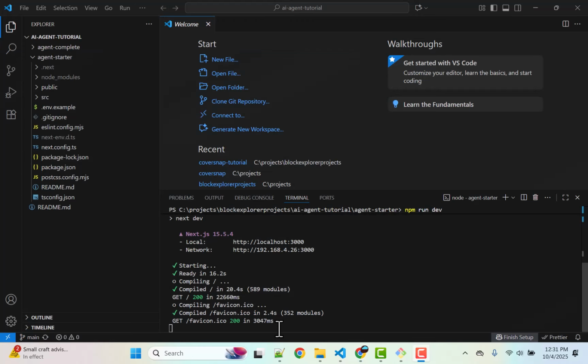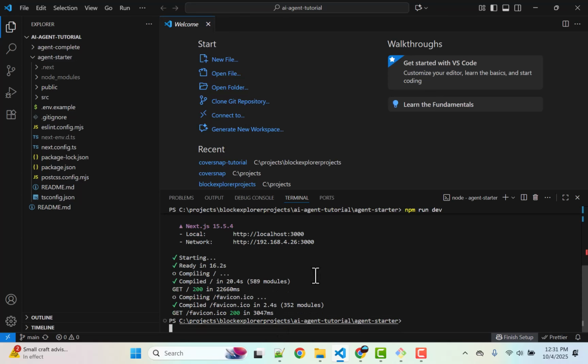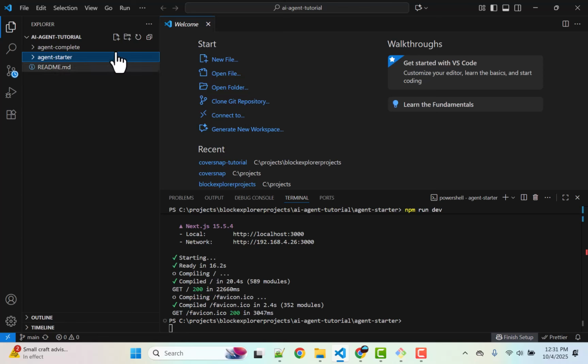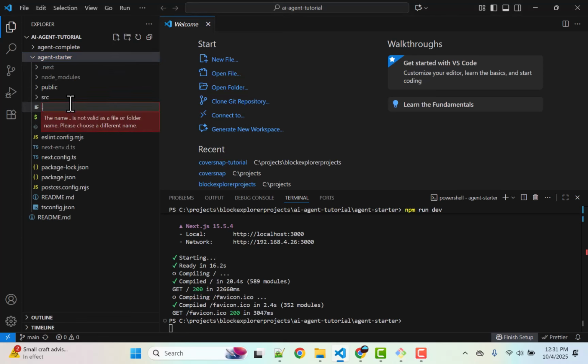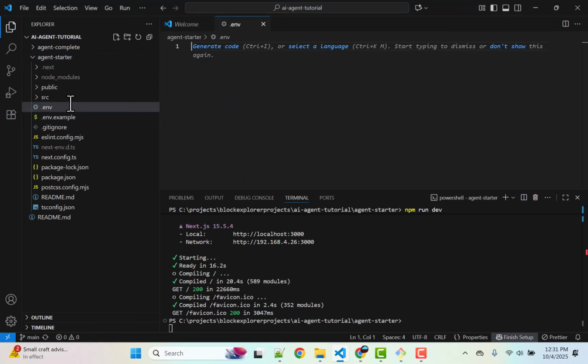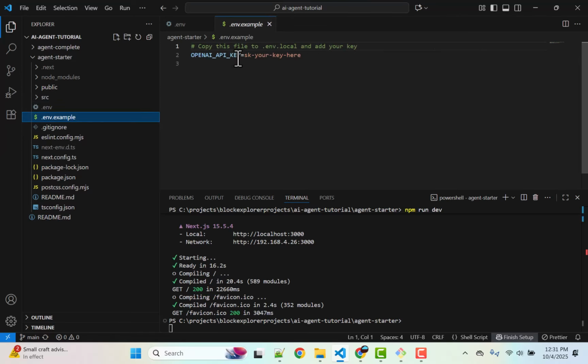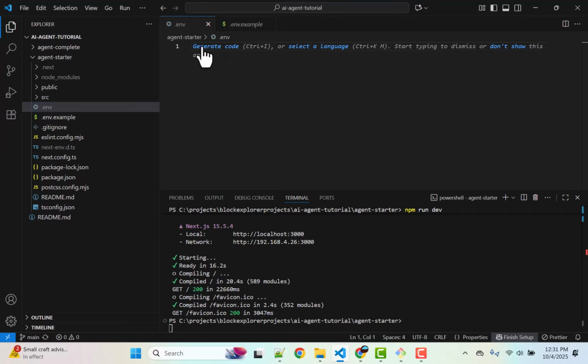Okay, so back over in Visual Code, let's go ahead and stop the server. And what we're going to want to do is create a new .env file. Now this can either be .env or .env.local. And let's go ahead and copy the OpenAI key into .env and go ahead and paste your OpenAI API key from your OpenAI dashboard right in here, and go ahead and save that.